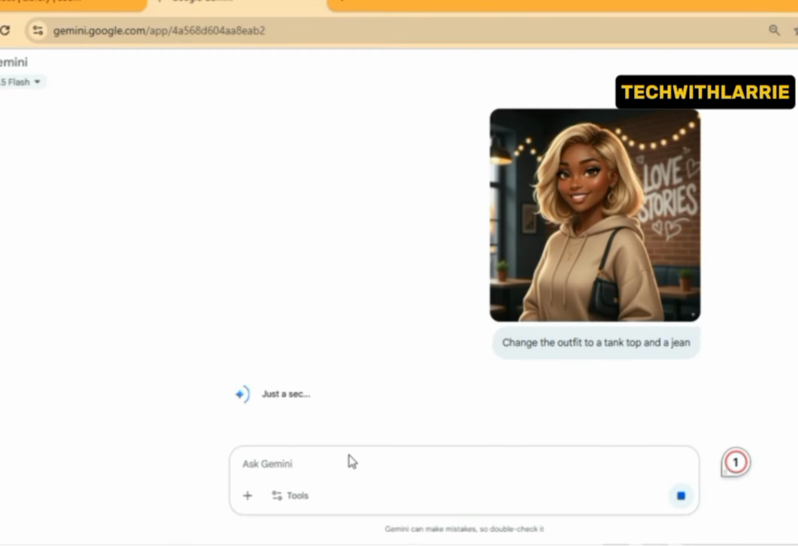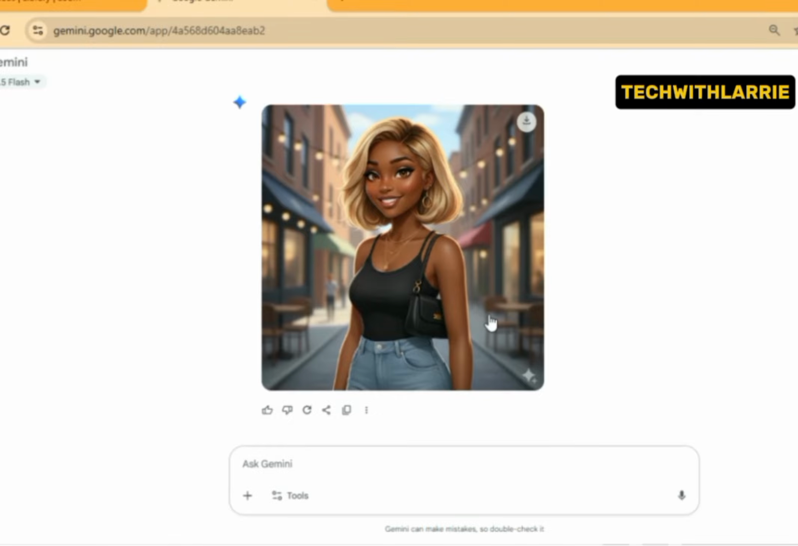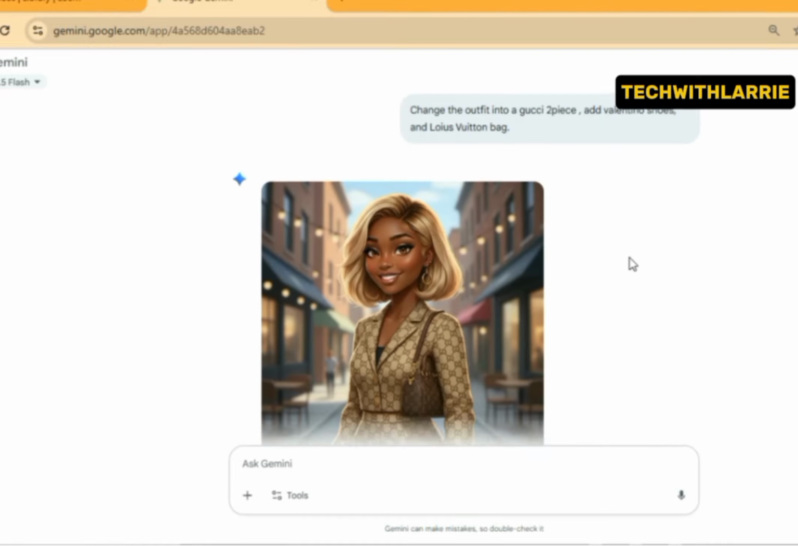Change the outfit of the lady to a tank top and a jean. So this is the outcome, and it's beautiful. I'm going to download it, and let's try another one. Change the outfit into a Gucci two-piece. Add a Valentino shoe and a Louis Vuitton bag. Make corrections where necessary and hit run. I think this is beautiful.